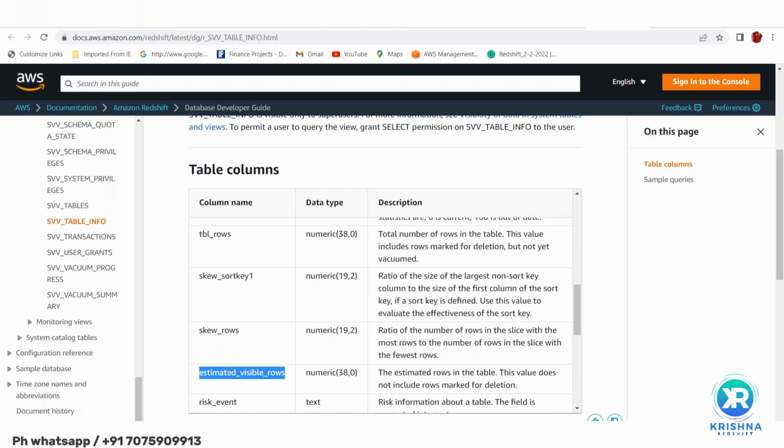So if you see the difference is too much, that means there are more rows marked for deletion. For example, if tbl_rows has 10 million, but estimated visible rows are only 1 million, that means 10 times more blocks are marked for deletion. That much space is yet to be cleared or released. So you can run vacuum. When you run vacuum, all the rows marked for deletion will be cleared. That means the space occupied by those rows will be released.